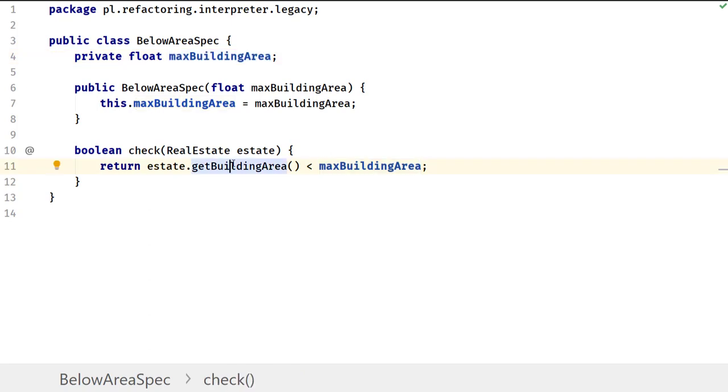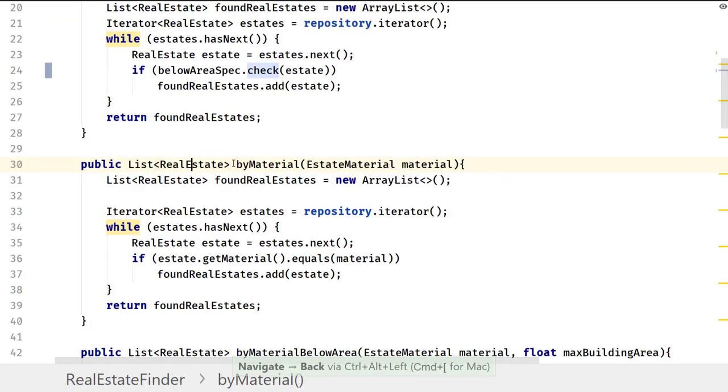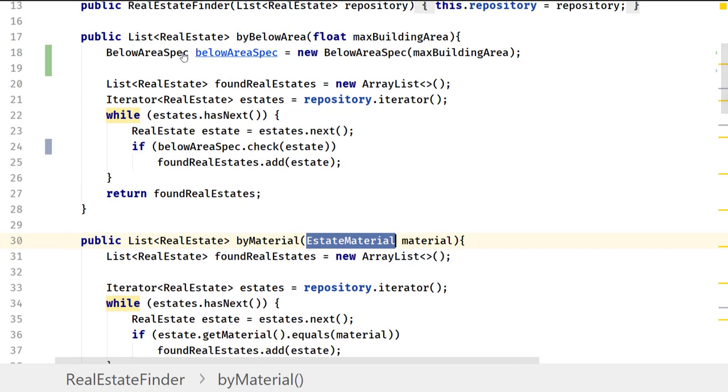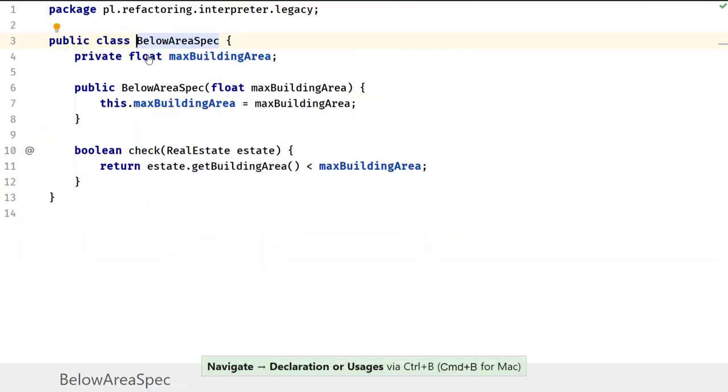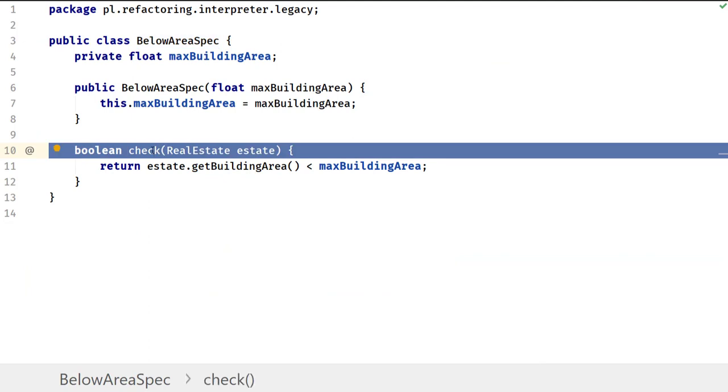And now, when I'm thinking further, I can realize that most likely for material spec, most likely for looking for buildings built using a given material, I would create a very similar class. And then these two classes would share the same common method, check.